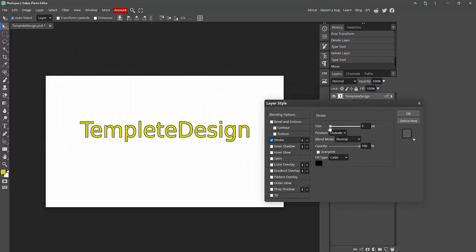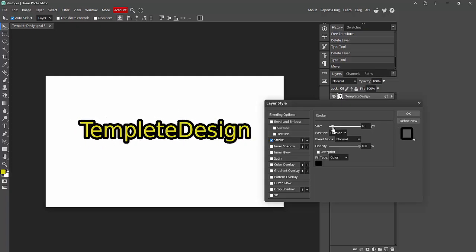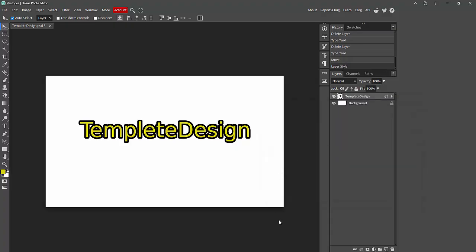Now we set the stroke outline size. That's it. Now you can see, add outline text color in Photopea software is very easy. I hope you enjoyed the video.